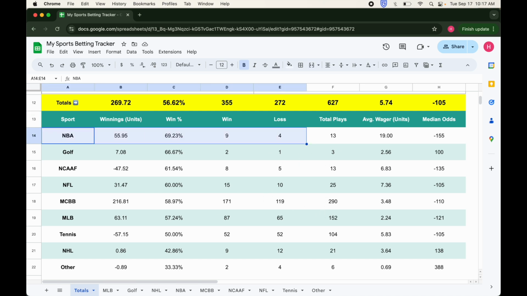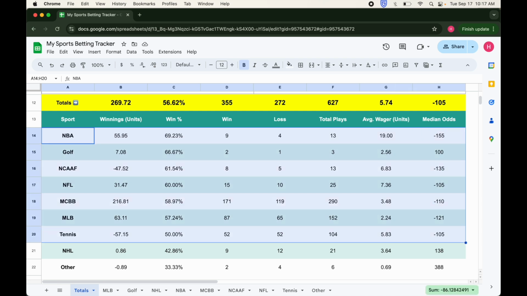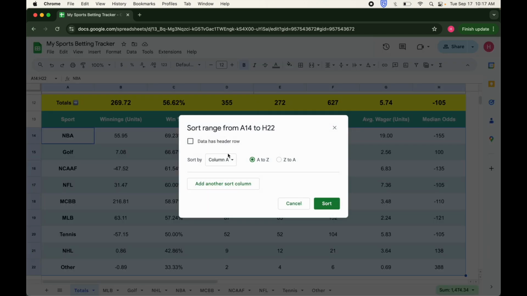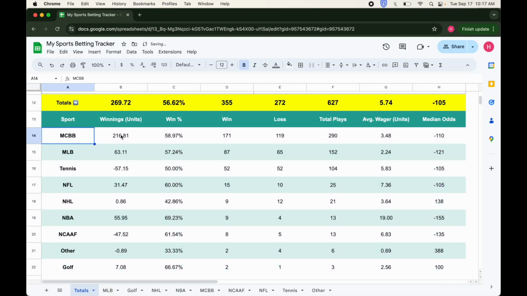Say you want to filter this. Select the whole section, data, sort range by total plays. See what you're wagering the most on. Select that column, which is column F. Z to A, highest to lowest. Look at this, 290 plays in men's college basketball. I bet a lot of college basketball.